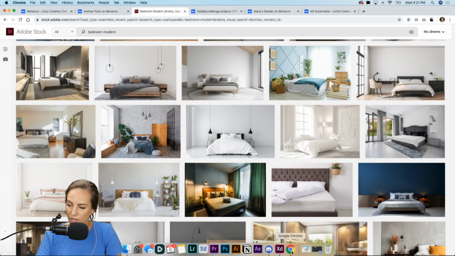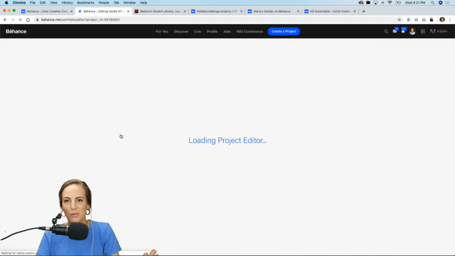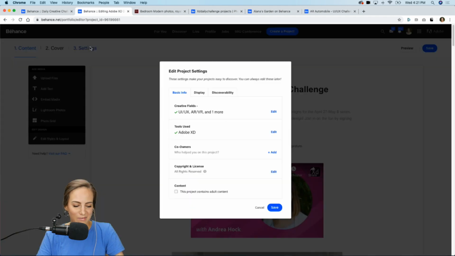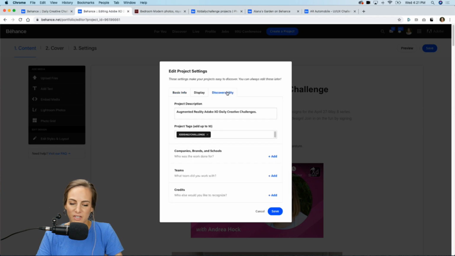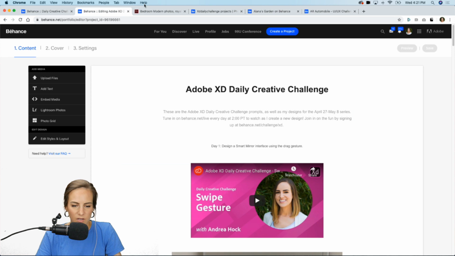So let's go ahead and go over into Behance. And as always, I know I always harp on this, but be sure you go over into your settings tab and then go into that discoverability tab and add your keyword XD daily challenge so we can find your work and give you feedback if you'd like it. And you can add some other stuff like project description, tags, what tools you used and stuff. I'm gonna go ahead and save that.